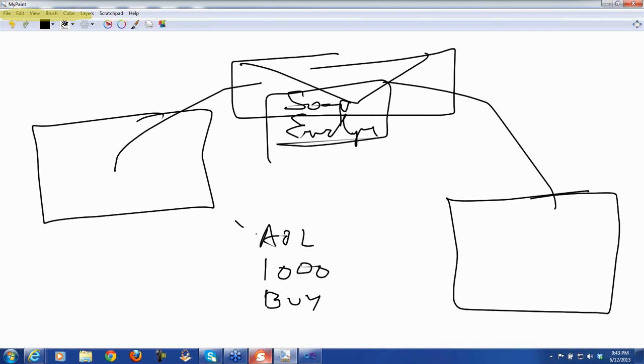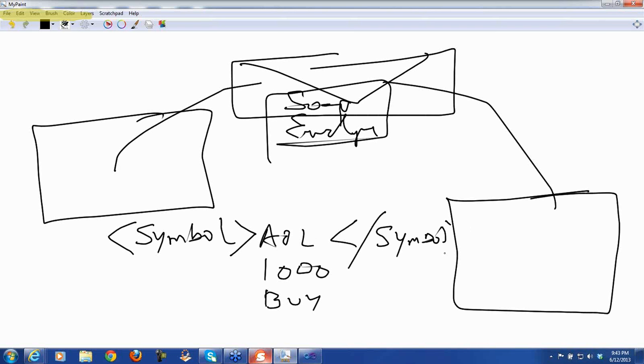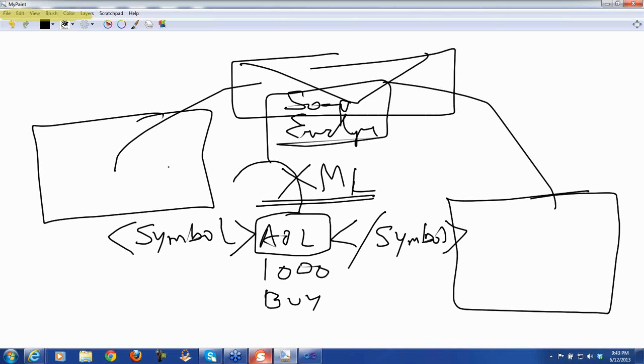So we have to say that it is a symbol, and we have to say end of symbol. AOL was some data. Now AOL has to be packaged, that data has to be sent as XML data. Whenever the data is going to a web service, the data has to be packaged in an envelope, and that packaging is done by using a language called XML.